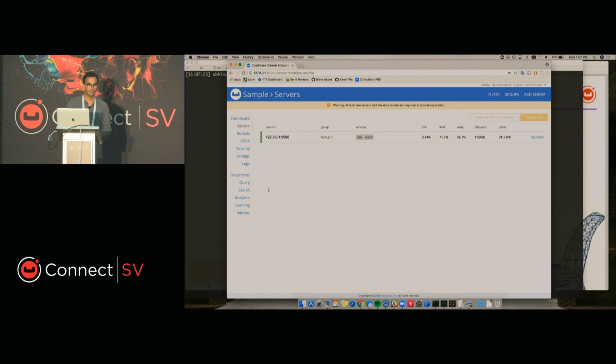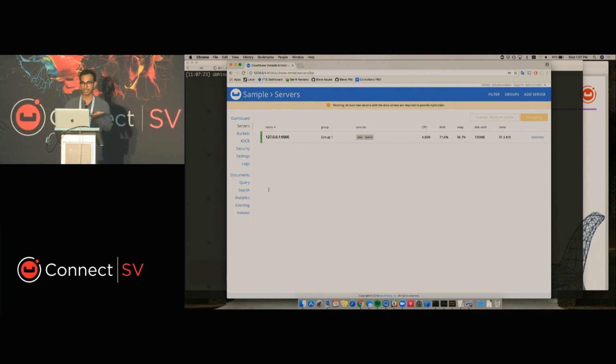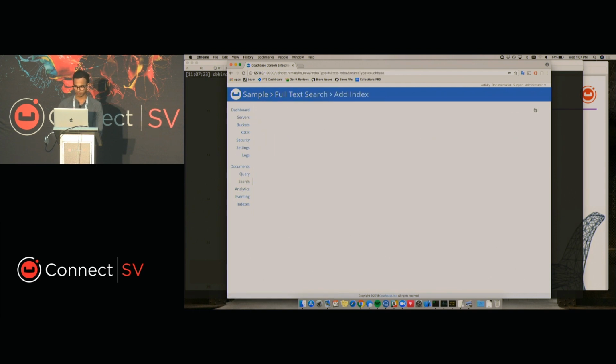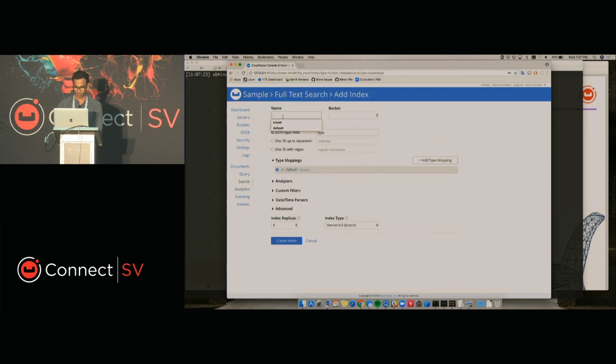All right. So for the demo, I've spun off a couple of instances from the source code, and I'll be using a sample bucket that Couchbase offers. It's called the travel sample, which essentially contains documents related to travel, right? An aggregate of, say, airlines, airports, landmarks, and hotels and such. To start off with, let's just go to the search tab and create an index.